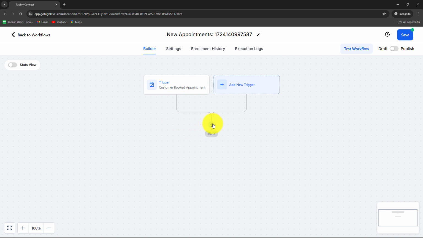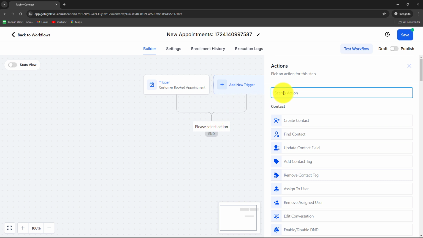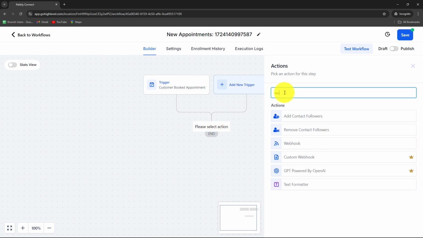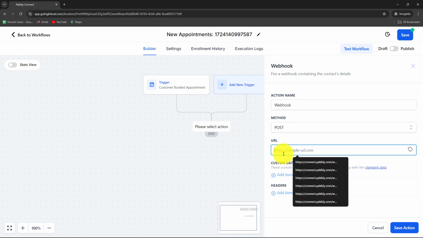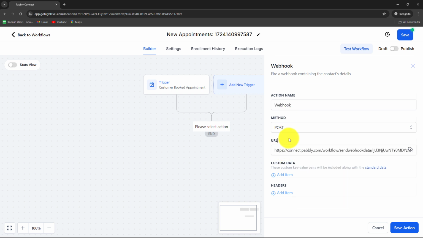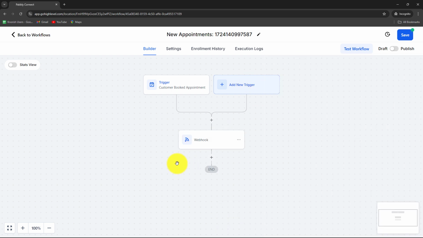So for that we have to click on this add action step button and select our action. Our action over here will be webhook. We want to send the response with the help of webhook. Then in the URL field we have to paste the webhook URL which we have copied from Pabbly Connect. If you want to change the name of your webhook, you can also do that, but I'm going to keep it the same and the method will be post. Done. We'll click on save action as well.